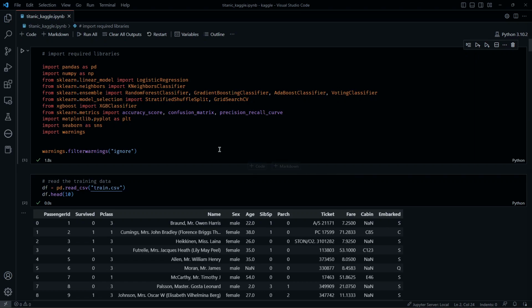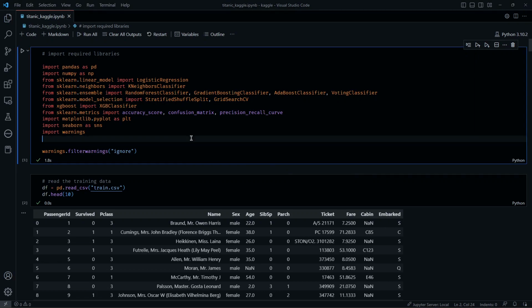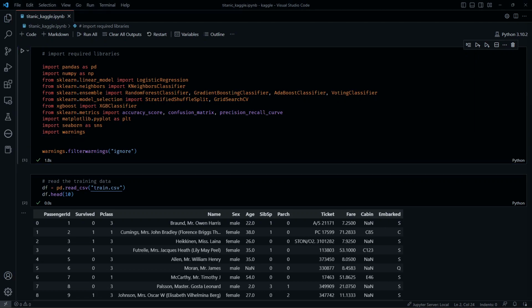Welcome to my Kaggle Titanic competition solution. Let me recap if you don't know what the project is about. The Titanic Machine Learning from Disaster project is a beginner Kaggle competition where you use machine learning to create a model that predicts which passengers survived the shipwreck, based on information on each passenger, such as their name, age, sex, and so on. So let's dive straight into it.